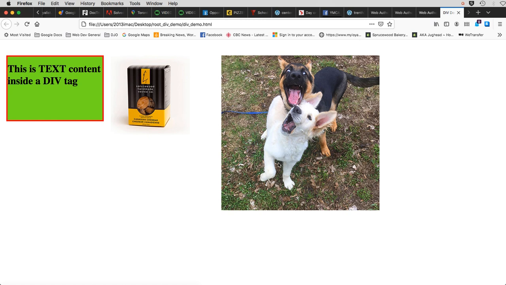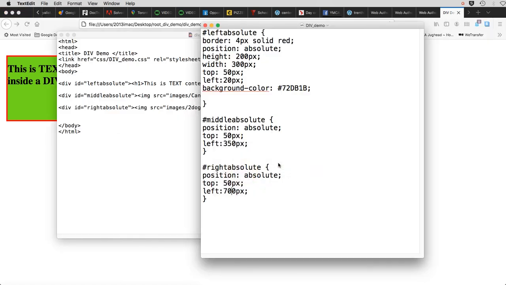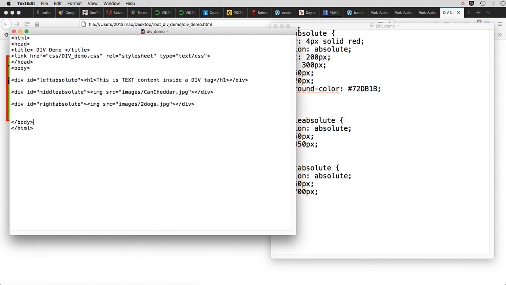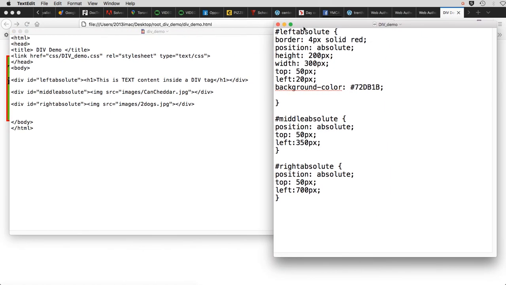So that's how we can actually control layouts using cascading style sheets in combination with div tags. And that's how we apply CSS to HTML, again, to create some layout using the div tags. Let me just go back to my code view here, and let you see that right here. Okay, there we have it.